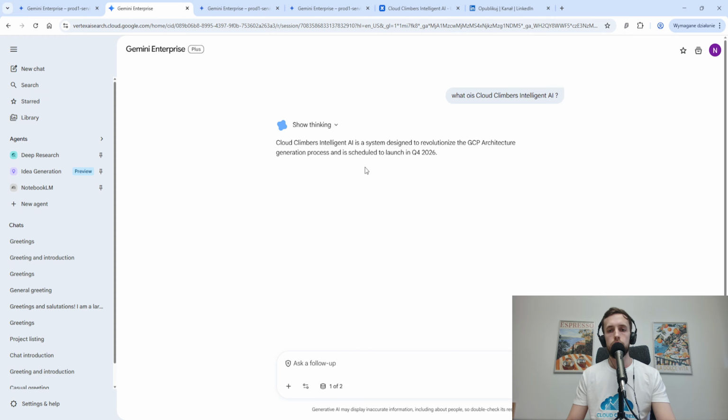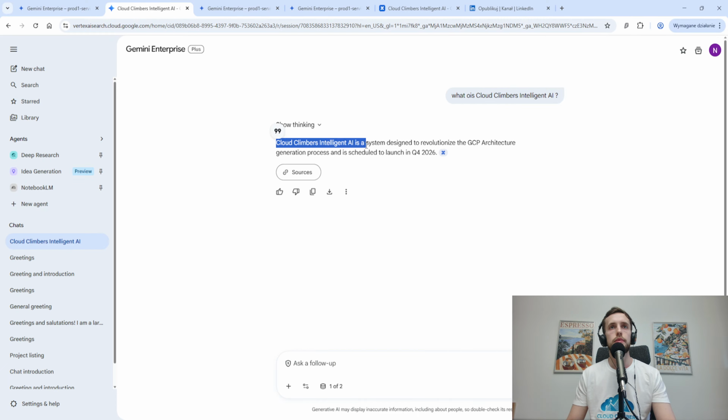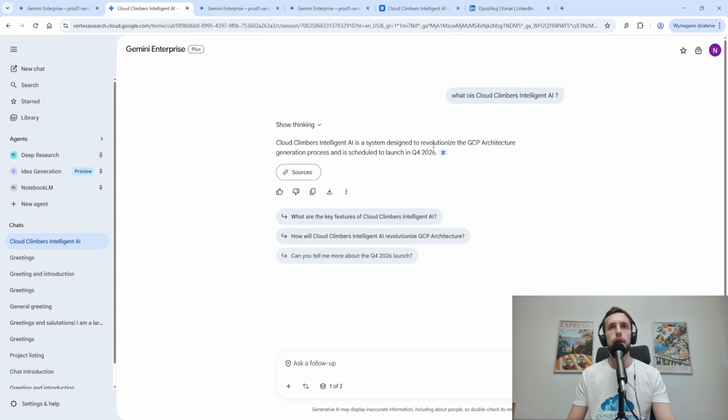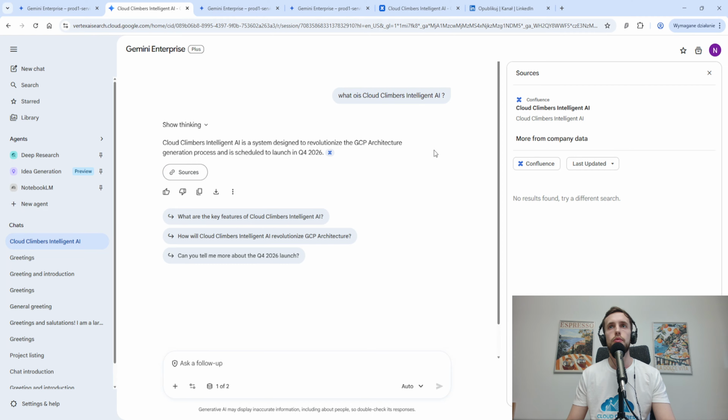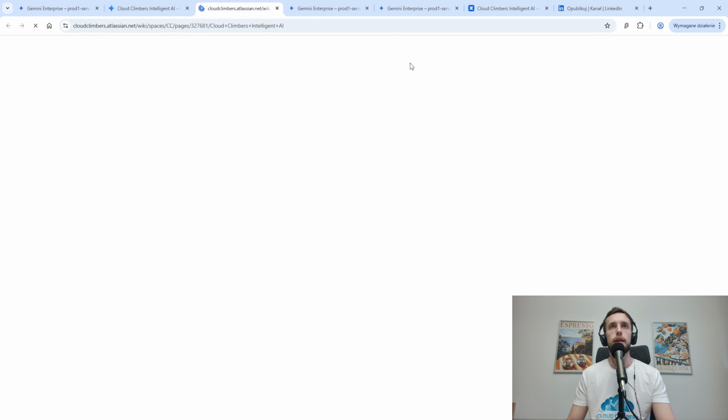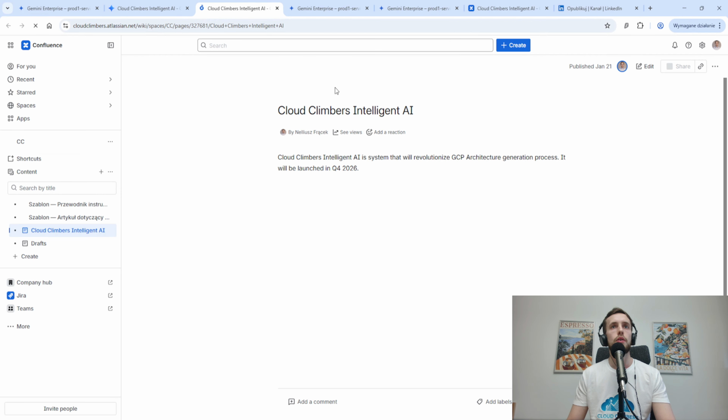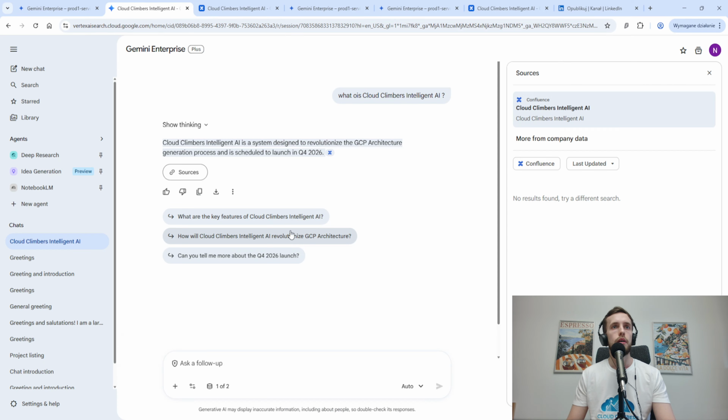You see here that Cloud Climbers Intelligent AI is a system designed to revolutionize GCP architecture generation. You can see the sources, and within the sources you have the Confluence page. You can click the Confluence page, and you see that this is exactly the Confluence page that I showed you a minute ago.